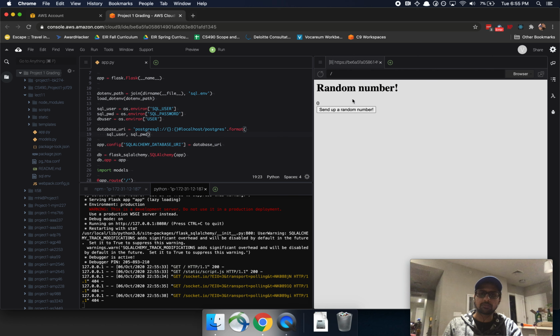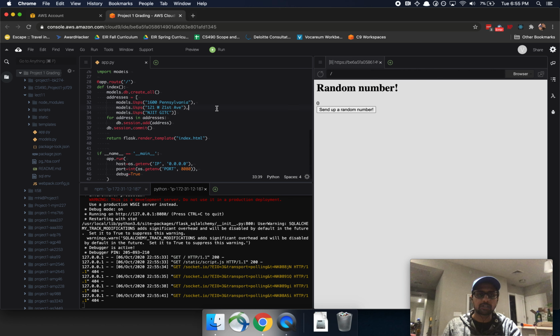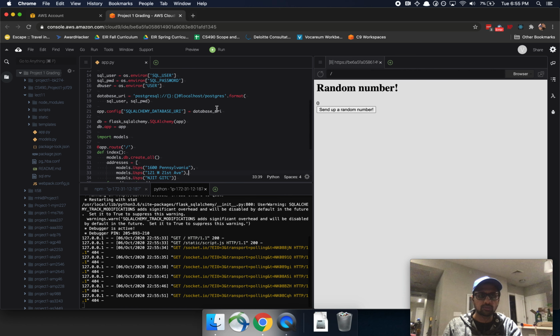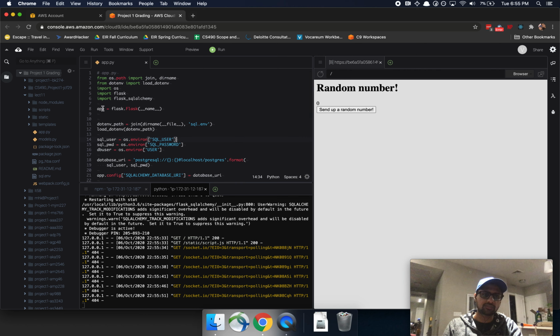Basically just the random number, send up the random number. It's not even doing anything right now, but it doesn't matter what it's doing pretty much. Okay, so let's actually go and see what the code's doing. So as usual, we'll start in our app.py, and we see a couple differences from usual.